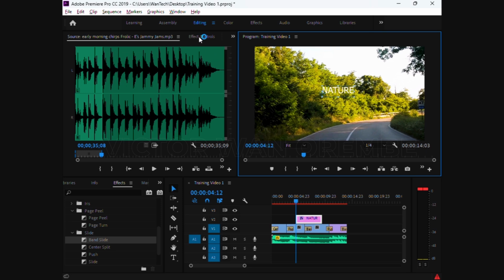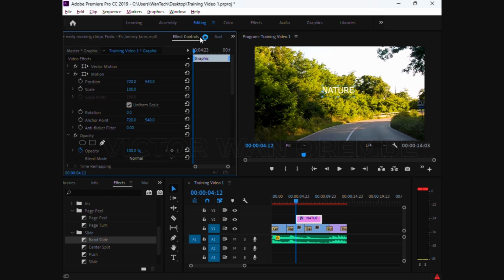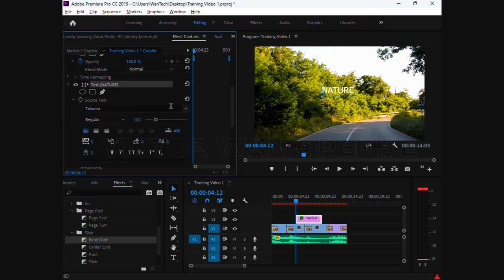But now you notice that our text is so boring. It's not positioned well. So what you can do is click on the selection tool, then use it to drag this text to a position of your choice. Okay, another way of positioning it, click on this effects tab, effects controls over here.